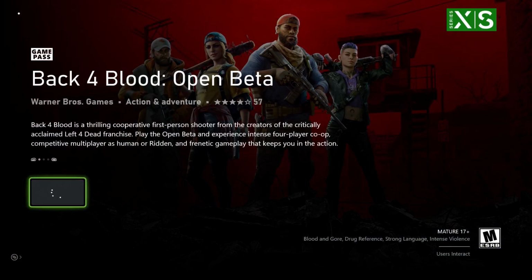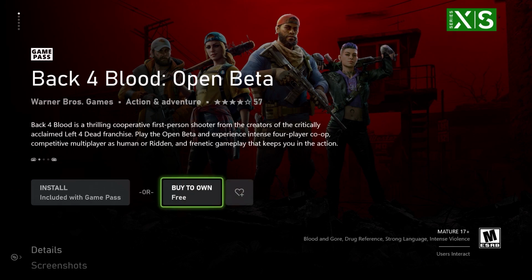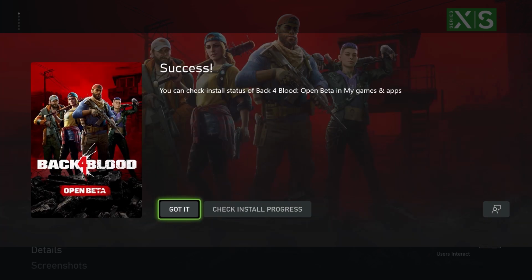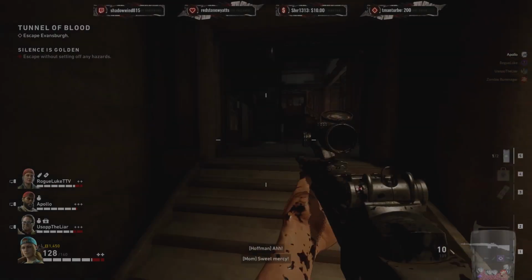Click on that. You don't need Game Pass for this. I just have it, so it says install with Game Pass, but I can also buy to own for free. You just click it, and there you go. And that's how you do it on Xbox.